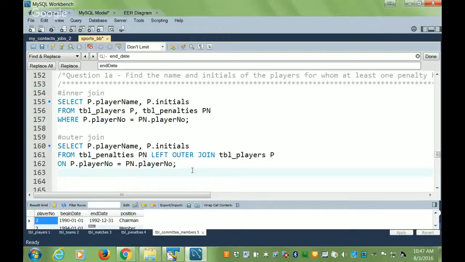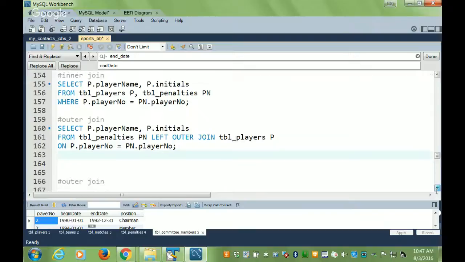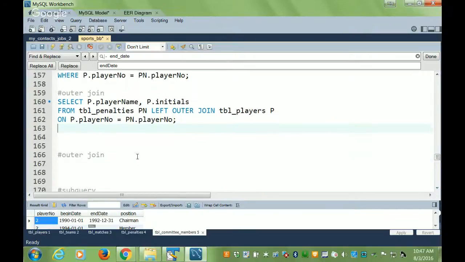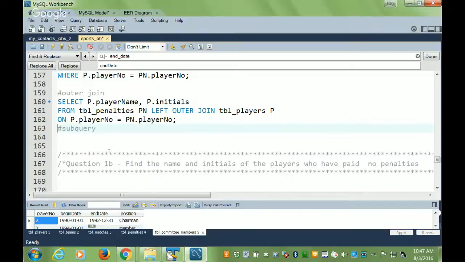So these are people who have a penalty. I said at least one. For a minute, I thought, what does at least one mean? One means one or more, so everybody has to be in the penalty table. So both joins will do, right? I'm sure I've asked more. We can come to more in a minute. Oh, I did ask for an outer join. Okay. And we'll come to a subquery in a minute.